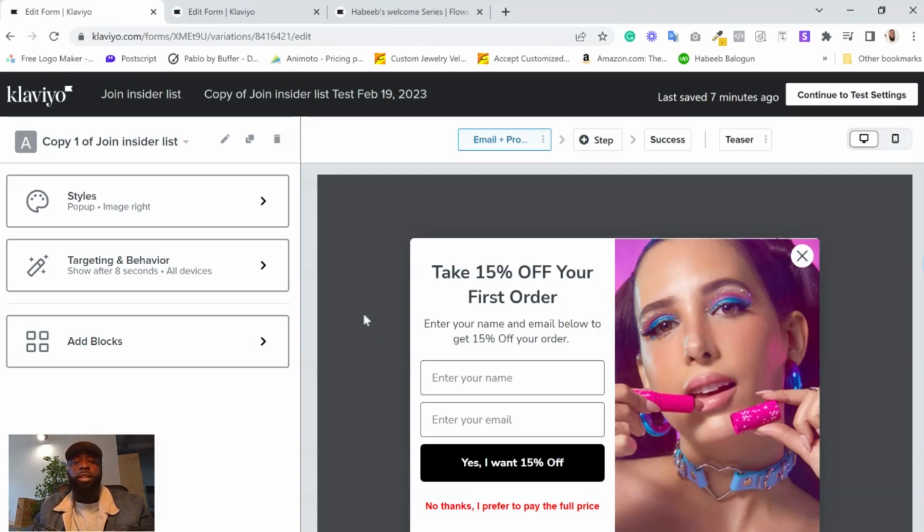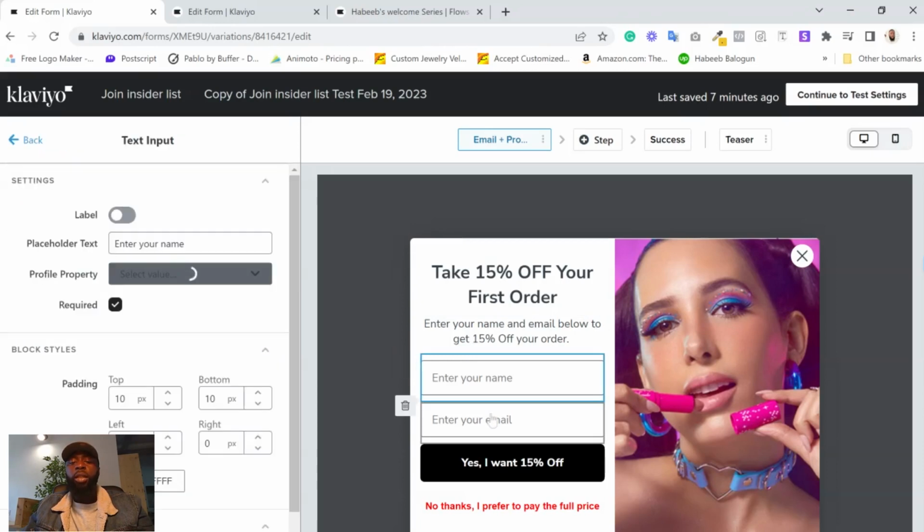So let's move on with this offer here. I said take 15% off your first order, and the next one is enter your name and email below to get 15% off your order. And here we are collecting email and name. So let's start with that.